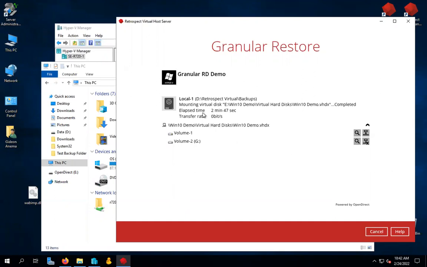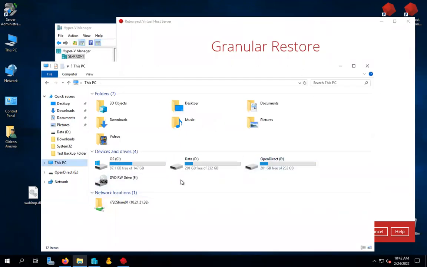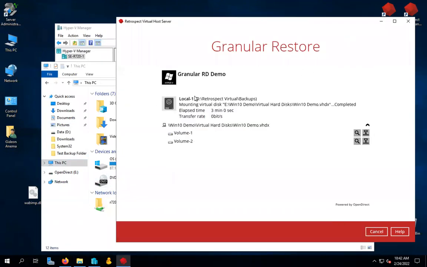So I'm done pulling the file I wanted to from my Granular Restore. Now I can just click here to unmap the device. And as you can see, the G drive is now gone. So that disk is now unmapped, even though the virtual disk is still running, and you can still come in and do it this way.